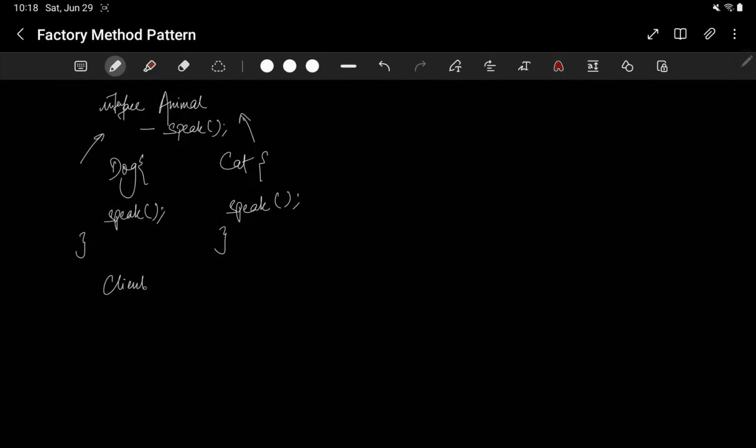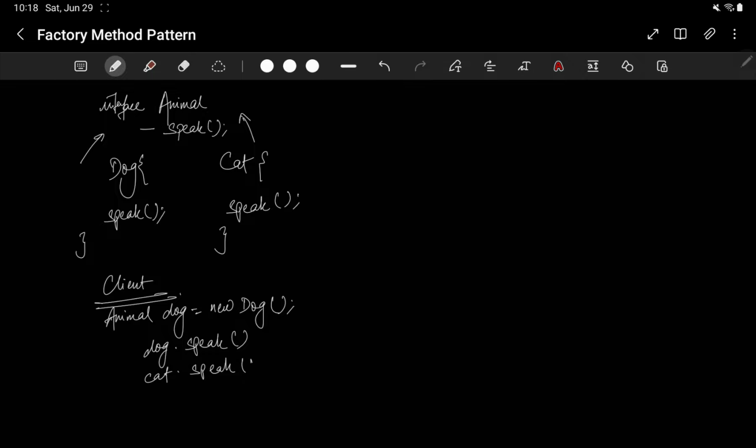So when this client comes, what the client needs to do is create an object of the animal. Let's say the user wants to make a dog sound, so animal dog equals new dog, right? And then it will be dog dot speak. Okay, good. Similarly for cat, it will be cat dot speak after making this cat object, obviously using the same method.